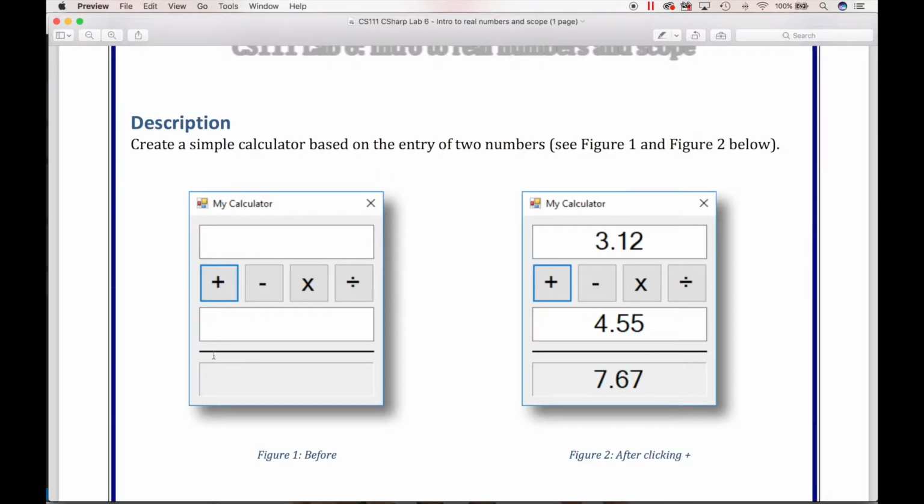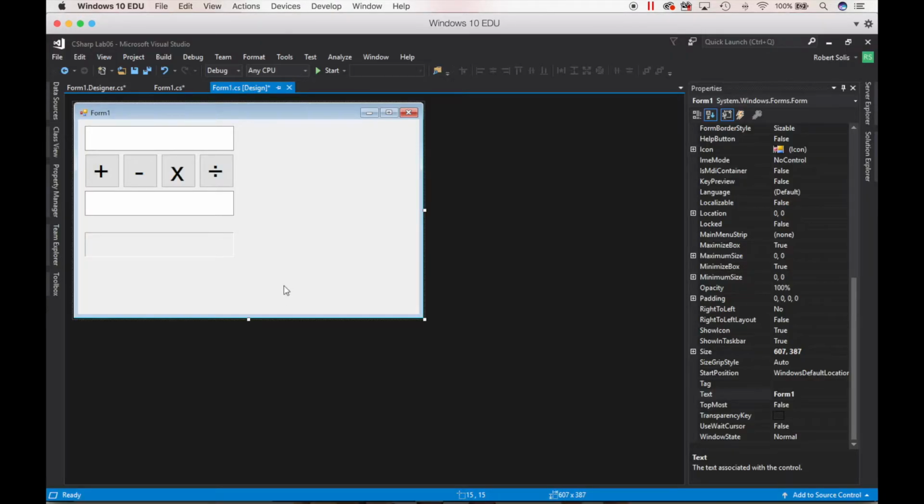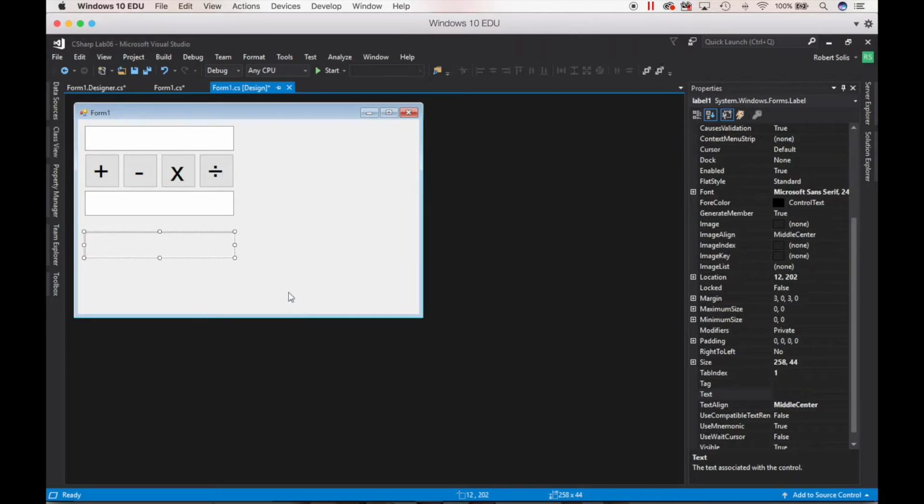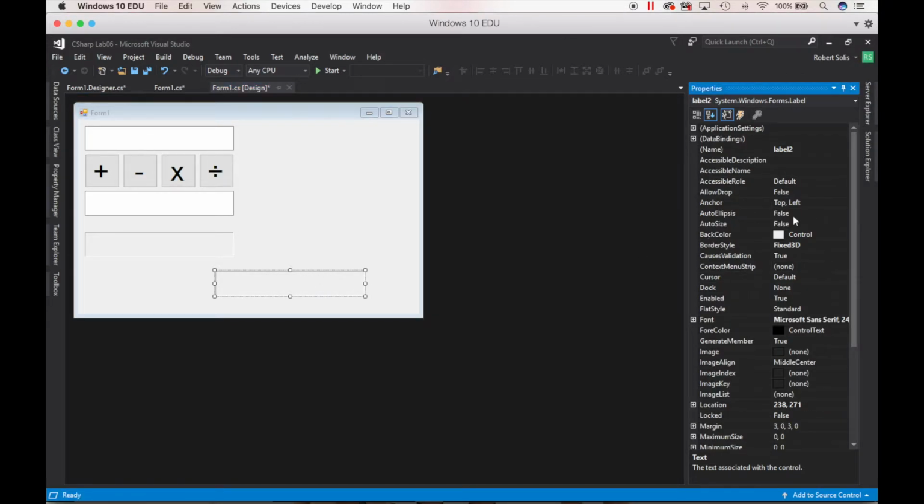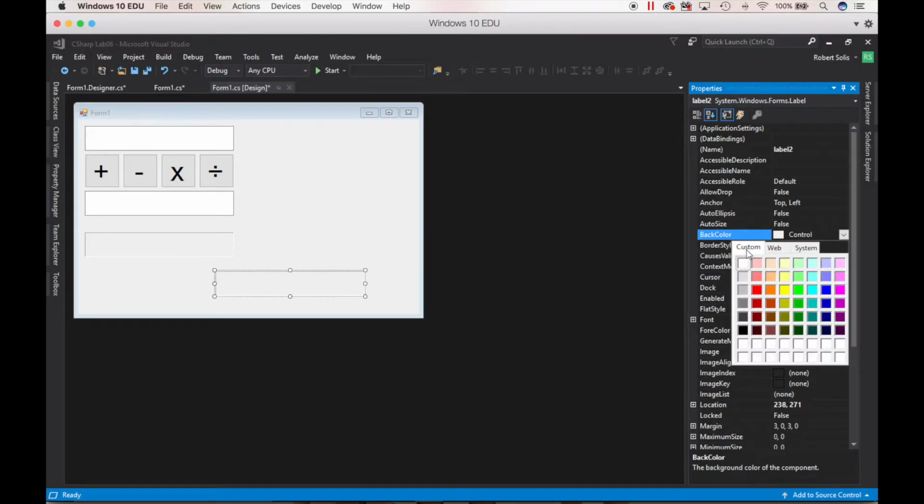The next thing we need to do is to create this horizontal line. Now you can't create a horizontal line per se in Visual Studio. You got to basically create a label and fill it with black and then resize it. So I'll just take this label over here. Let me copy and paste it. So here it is. And I'm going to make the back color black. So over here we have back color. Click the drop down. I'm going to go to Custom, and then you'll see all the various paint chips, and I'll just simply select black.